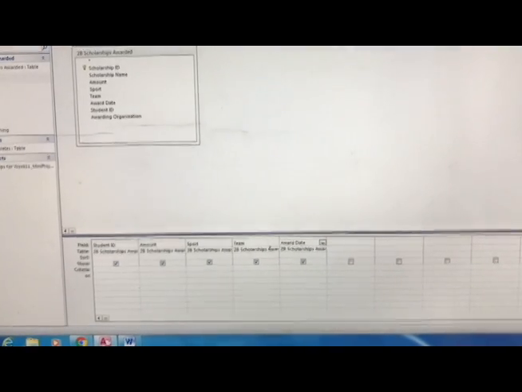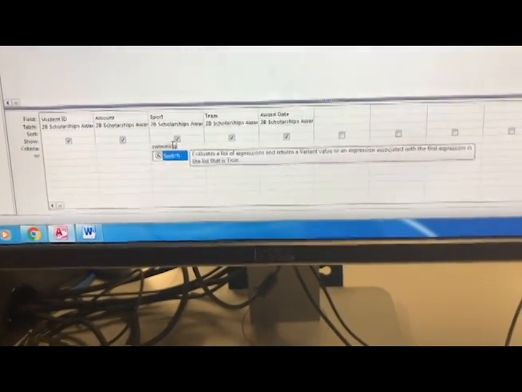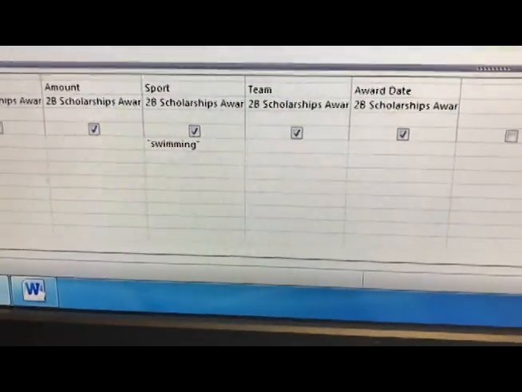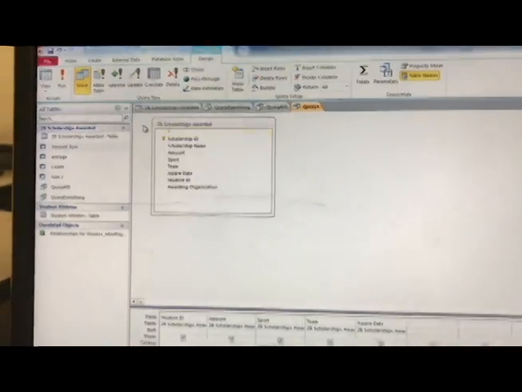Okay, so here we are, I'm back. Got the student ID, amount, sport, team, and award date. Now this specific one, instead of wanting just an amount, wants a specific sport. So if I were to say sport swimming down there, and you notice how it automatically put quotes around it? That's because it's a string. It's looking for a specific context. So if by any chance it doesn't work, put quotes around it.